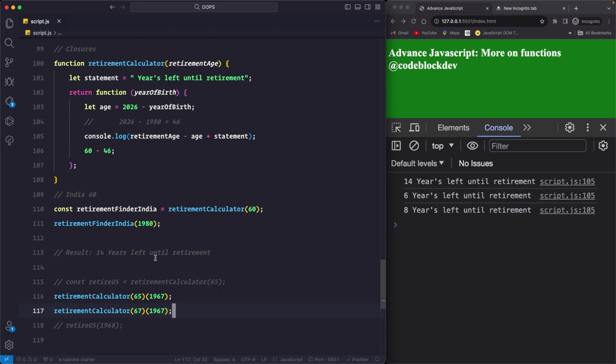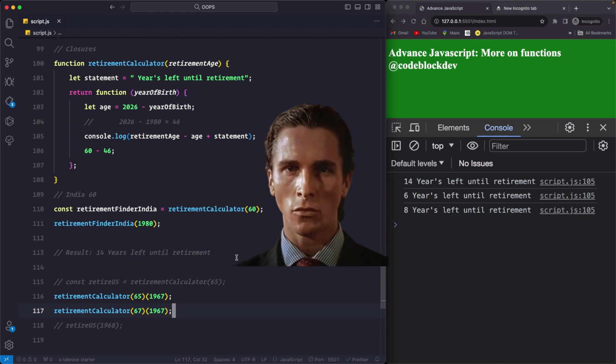Okay, so this is a very simple closures example. Okay everyone, so now we are done with the ins and outs of functions. Let's now start object oriented programming with full swag.